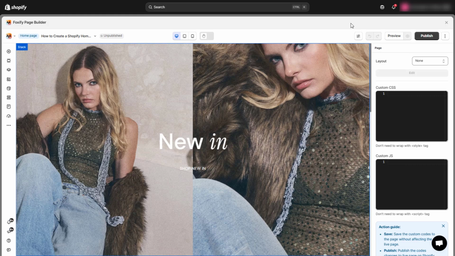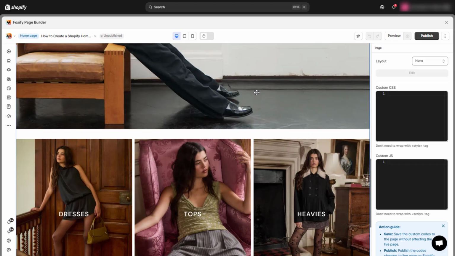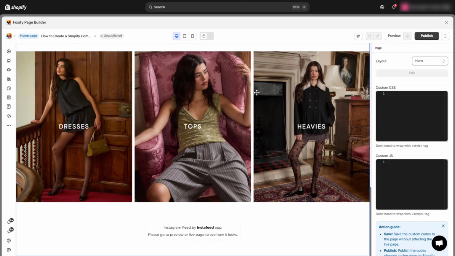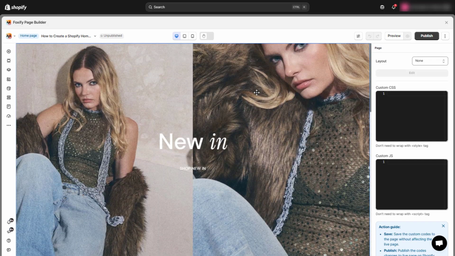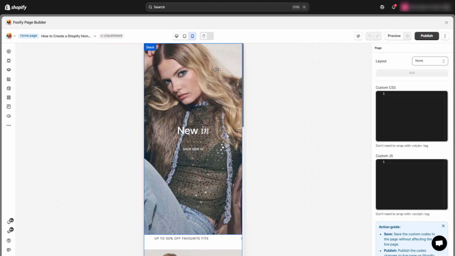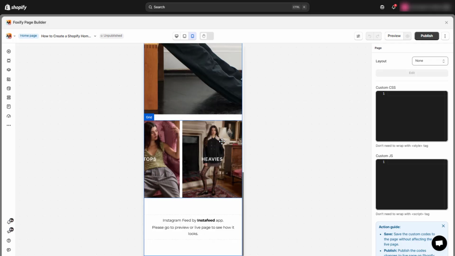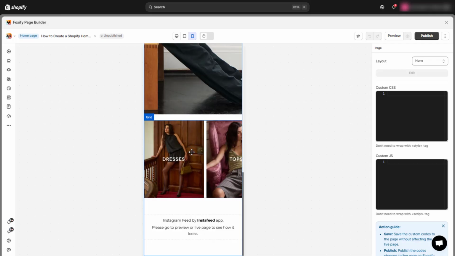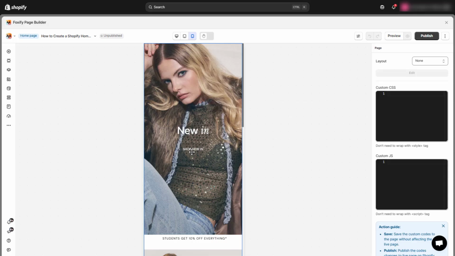And that's it, your Shopify fashion homepage, built completely with Foxify. From bold hero banner to dynamic marquees and shoppable Instagram feeds, every section creates an immersive, on-brand experience. Before publishing, preview and optimize for mobile and tablet to ensure a flawless look across all devices. Need tips on customizing your pages for mobile view? Check out our tutorial for it. With Foxify, bringing your fashion vision to life has never been easier.